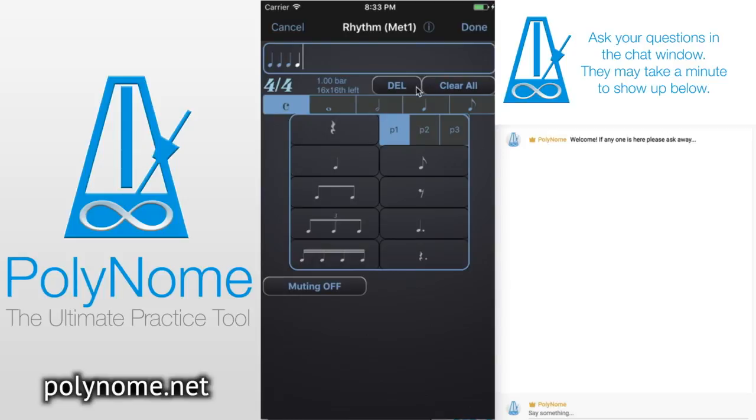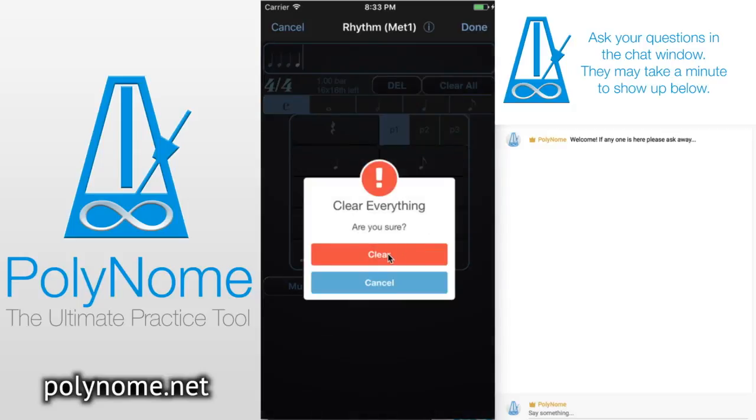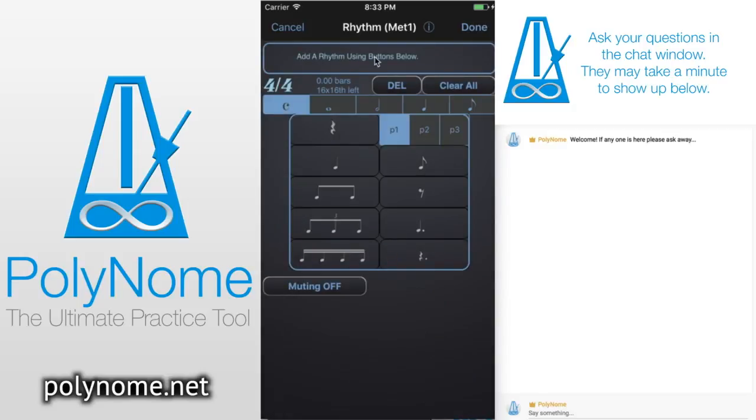So let's enter a rhythm, and let's enter just a bar of 16th notes. So at the top here, you can see the rhythm we currently have. You can see the time signature. I'm going to click clear all. And when I clear the rhythm now, it says we have to add a rhythm using the buttons below.